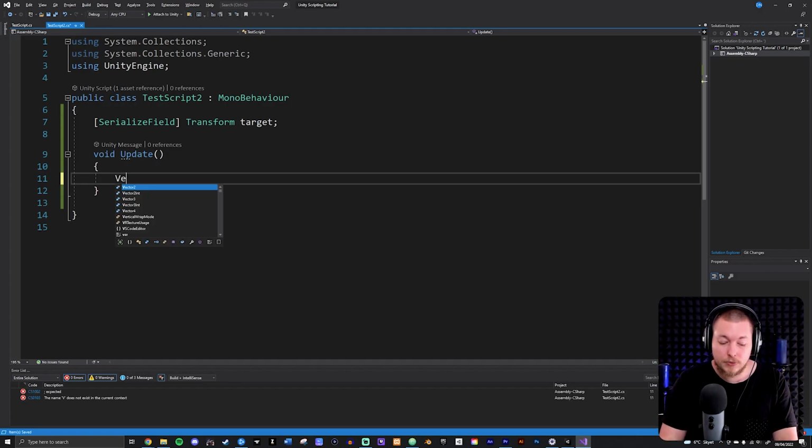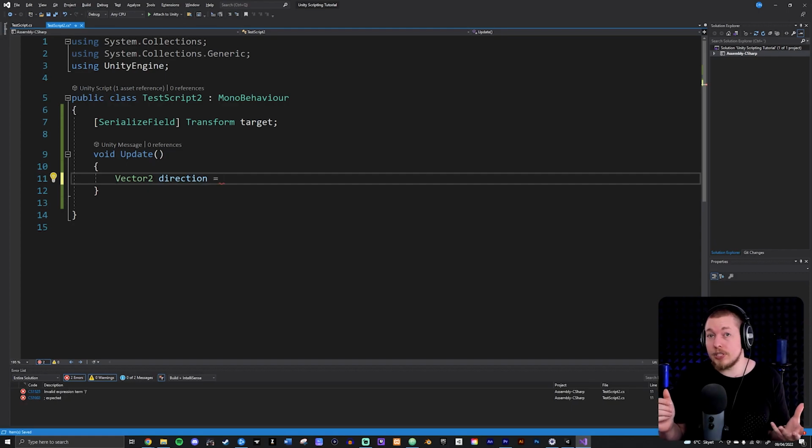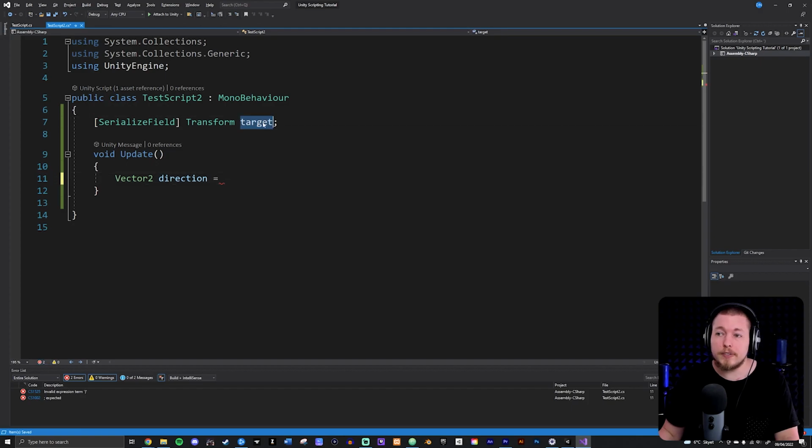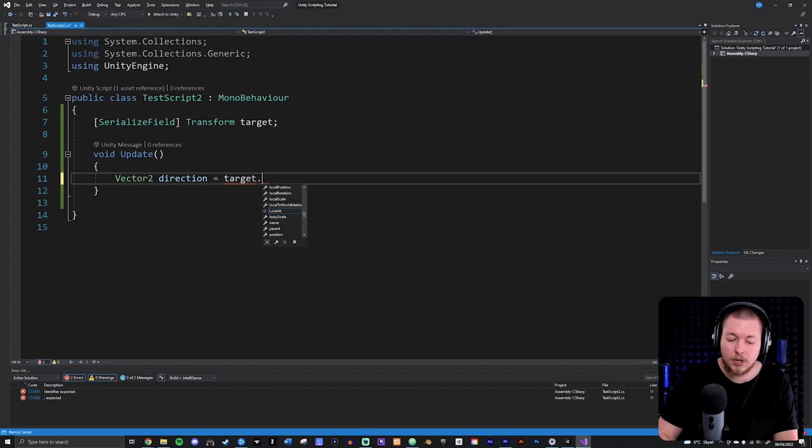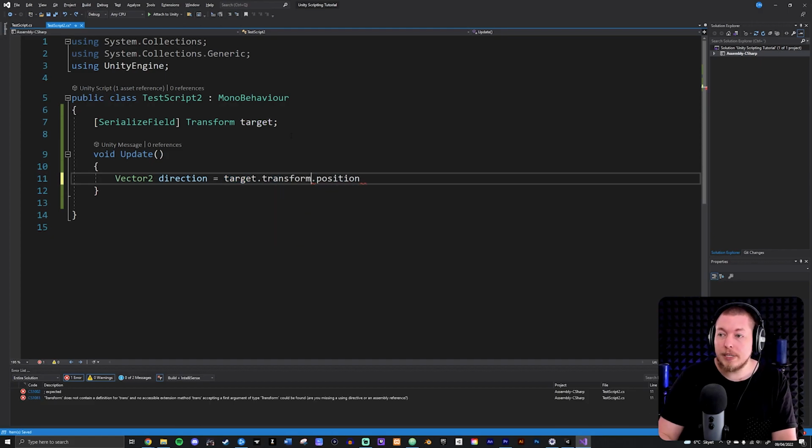So we're going to say we want to create a Vector2, which is going to be direction. If I can spell that, there we go. And we're just simply going to minus the position of these two different game objects to get the offset. So in this case here, we have the target dot position. And just to mention it, we don't need to put in transform in between these two.